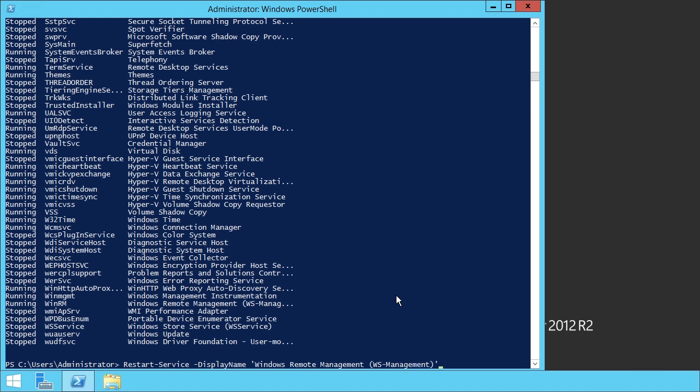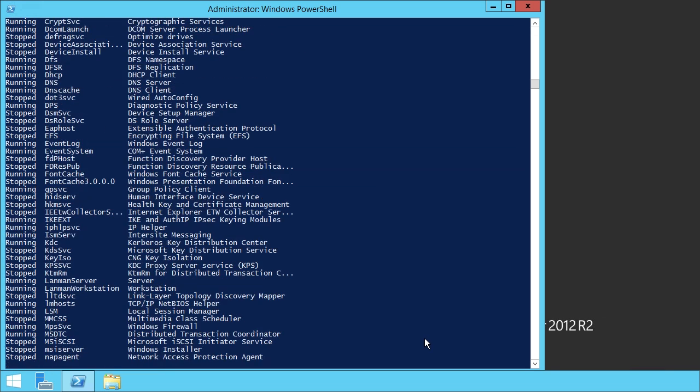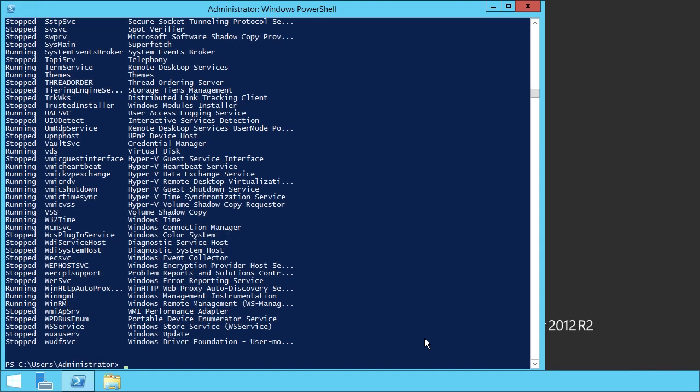Notice that I put those in single quotes. That is because there are spaces in this name. If I were to put a space in this, it would break the command unless it is in single or double quotes. When I run that, it doesn't return anything to the screen, but to make sure that it started up properly, I can run a get-service and see that WinRM is still running.